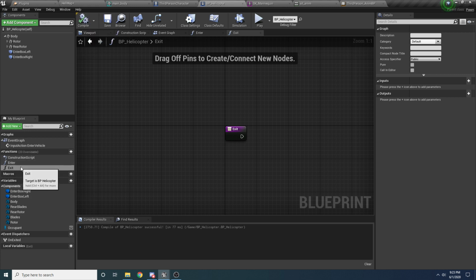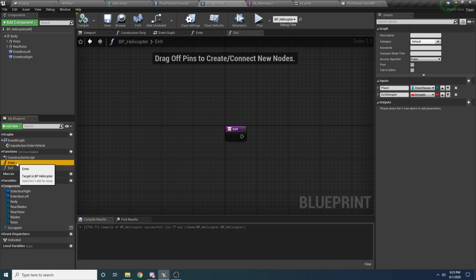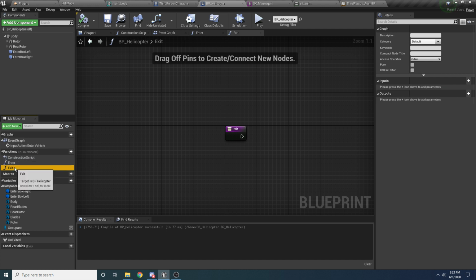Actually, this is going to be a good time. We should probably separate these. I like to do this. So we have this enter event, which is actually a public event because it's being called from outside of the class. And then we have this exit that's private because it's being called from inside. And you can set those access specifiers up here. You don't have to do this, but it makes the code a lot cleaner.